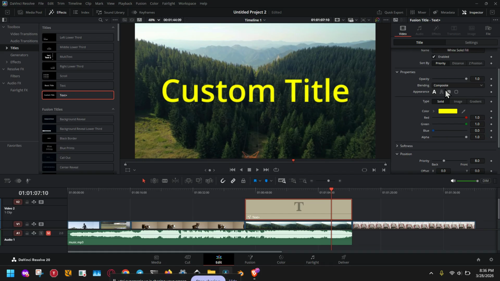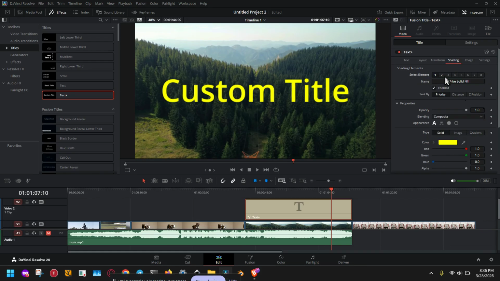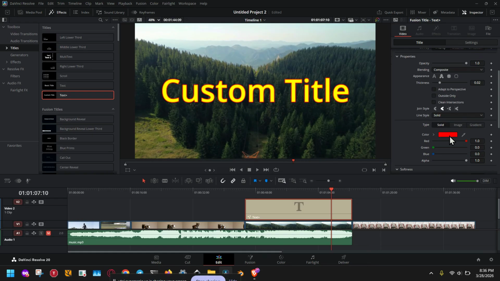Now, if you want to add an outline or border around your text, click the Shading Element dropdown and select 2, which is the red border element. Then click the Enable checkbox so the border becomes visible. After that, adjust the color setting for element 2 to create a strong contrast around your text.